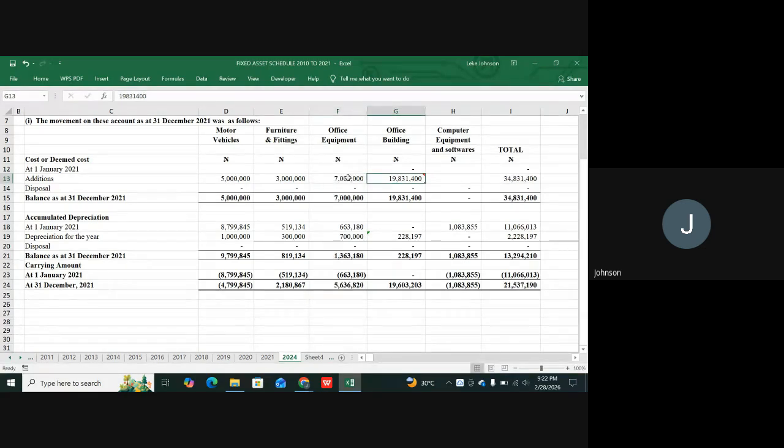Then our office building, let's say it is 30 million. Then for this one, our software, we bought it for 20 million. Okay, so fine, that is that. There's no disposal, and no accumulated depreciation at the first of the period as well.